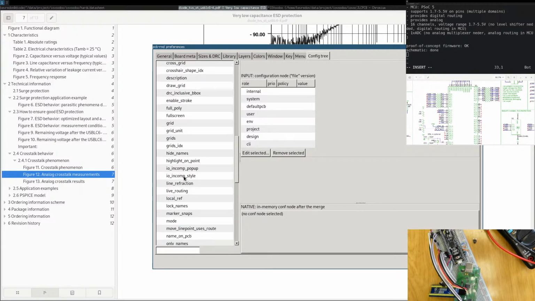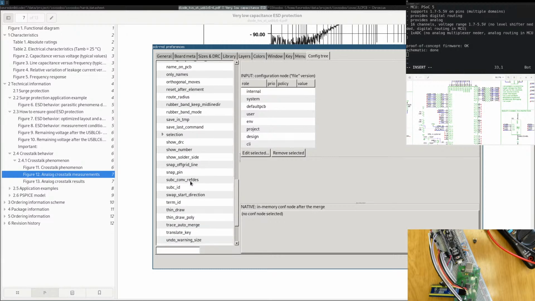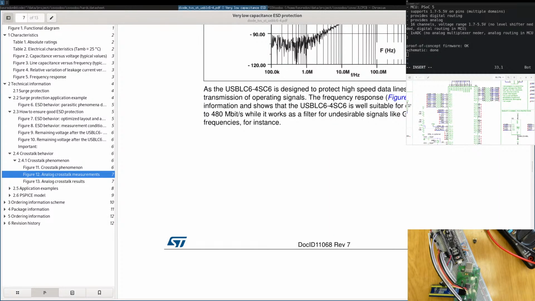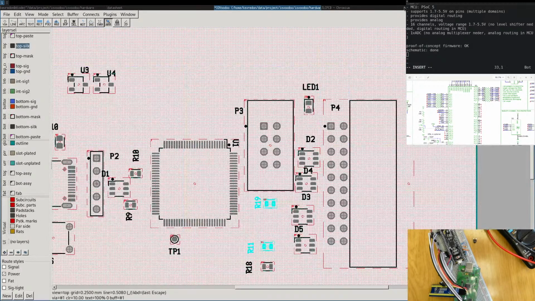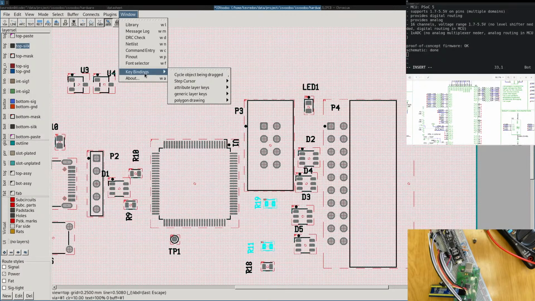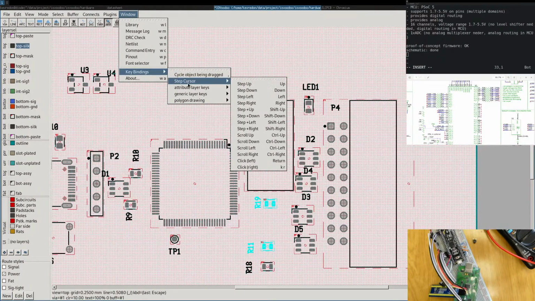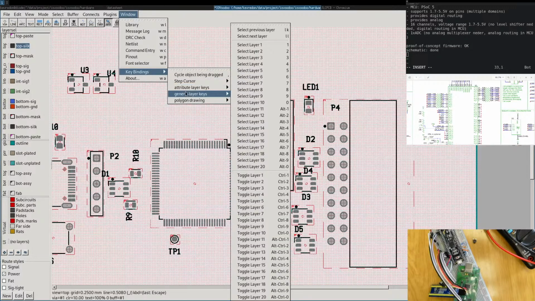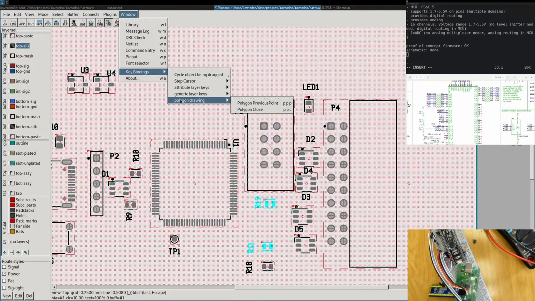Editor. Grids. It must be somewhere here. Translate key. Where is it? We don't need this anymore. Key binding here. Plenty of key bindings. Draw polygon. Okay.